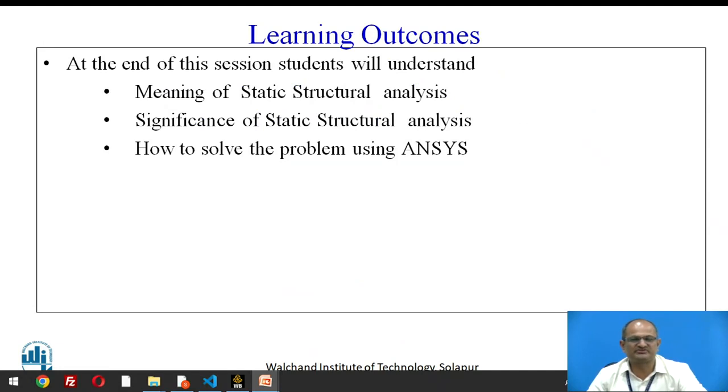Learning outcomes of this session are: at the end of this session, students will be able to understand what is the meaning of static structural analysis, what is the significance of static structural analysis, and how to solve a problem by using ANSYS, which is a finite element software.